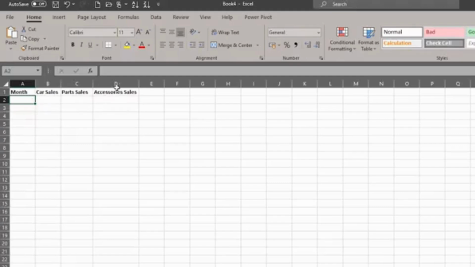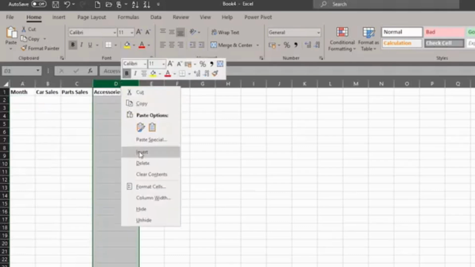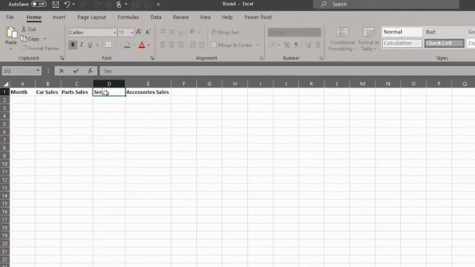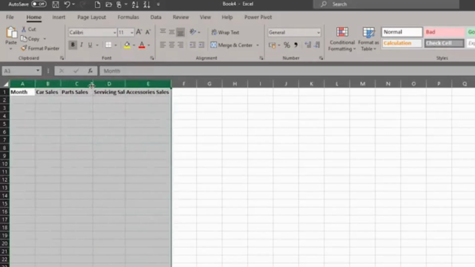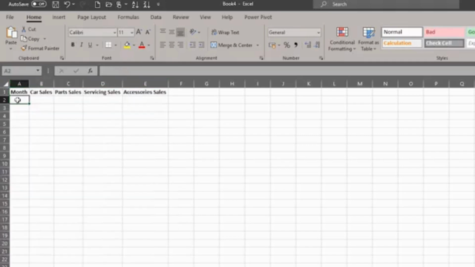Now, let's add another column between the Parts and Accessories column. Simply select the right hand of those two columns, then right-click and choose Insert to put another column to the left of the selected column. Let's call it Servicing Sales. To tidy up our column width simultaneously, we select all the columns from A to E, then double-click any of the divider lines between columns. This automatically reduces or increases each column's width to fit the data in that column.